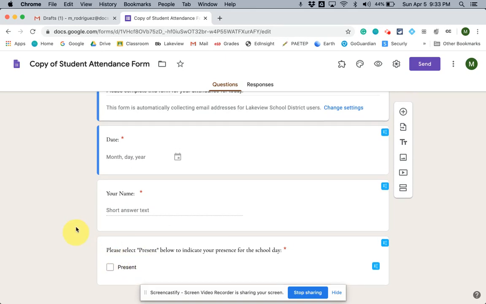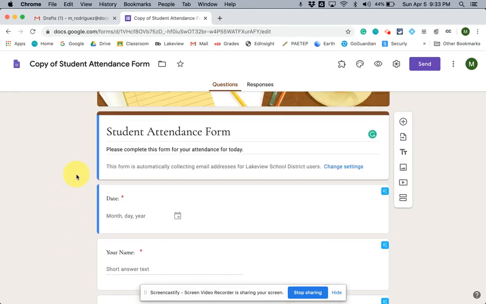If you are comfortable with making Google Forms, if you're comfortable with the setup, you can obviously make something like this on your own. You don't need to use this copy, but for those that do want something that it's already set up and they know that it will work for them, you can have this copy and use it.